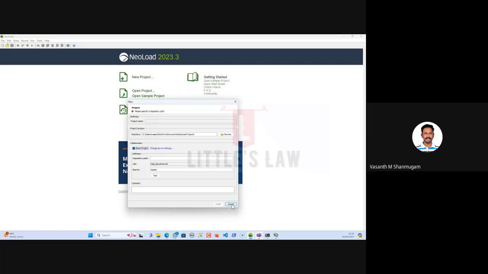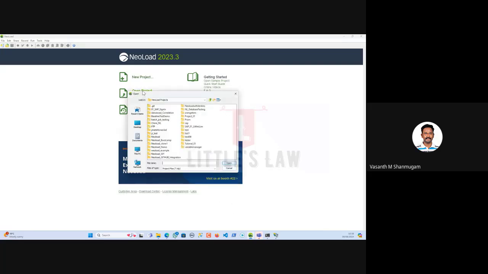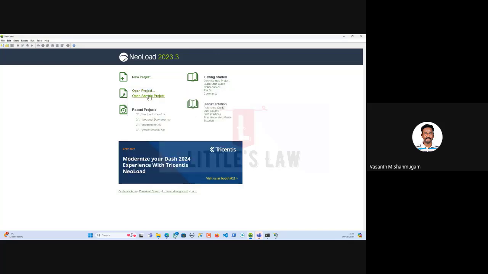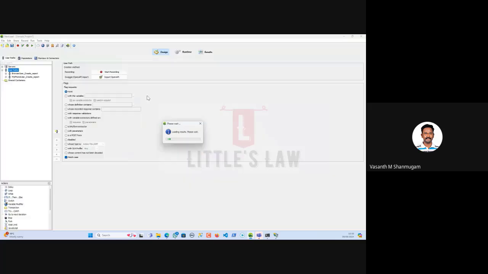When it comes to opening a project, you can open previously existing projects from this location. And if, for example, you want to try something like a sample project, you can open the sample project from here, so that you can see how well NeoLoad works.